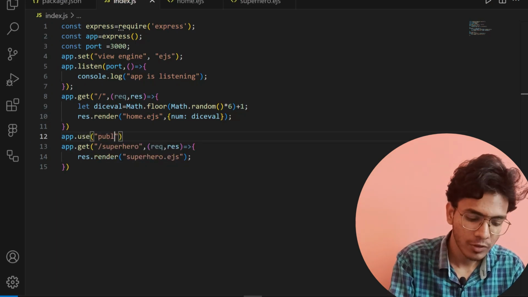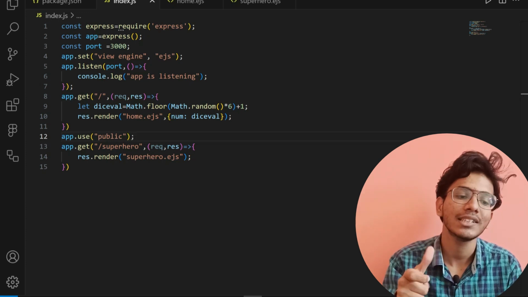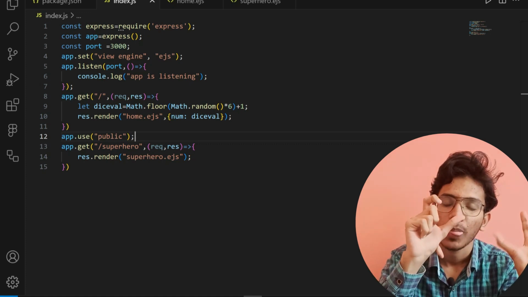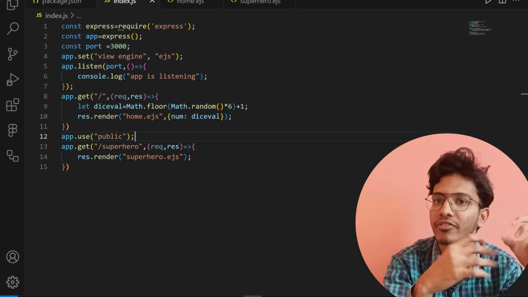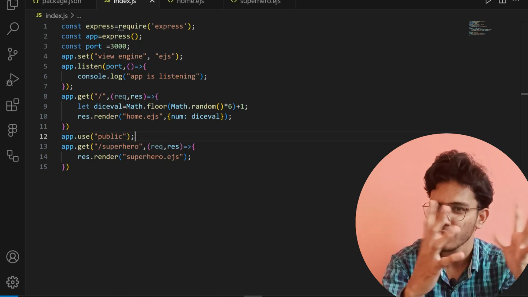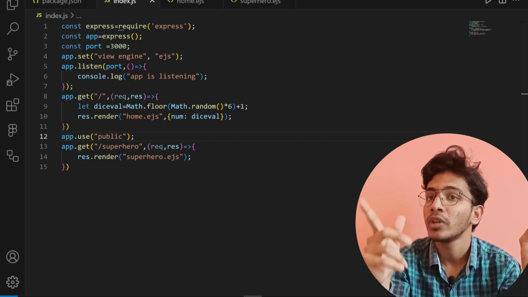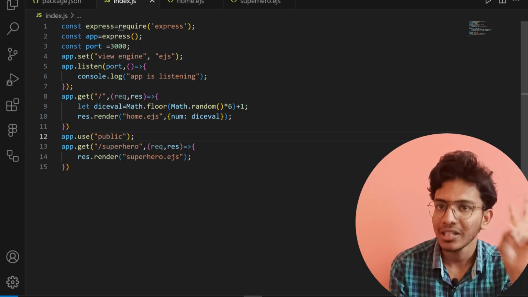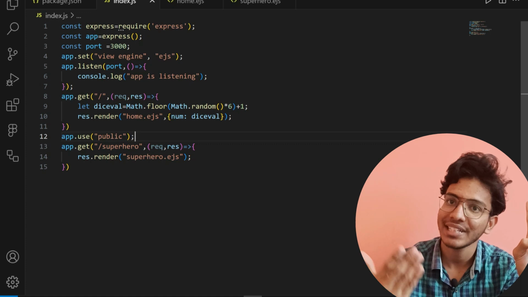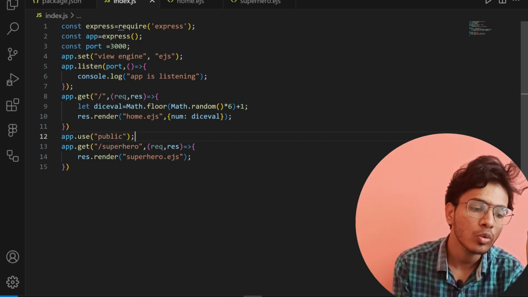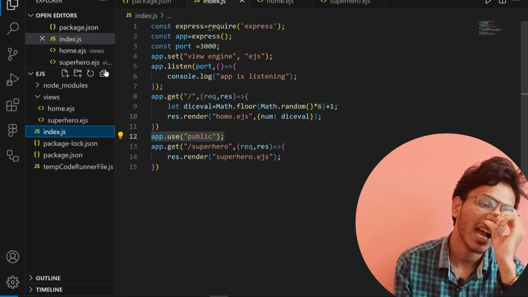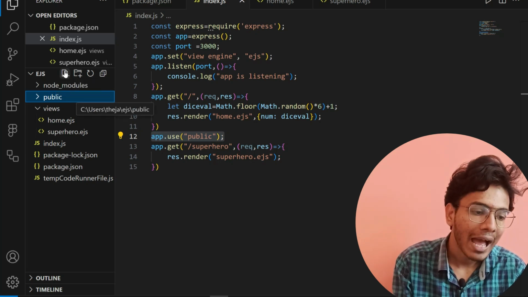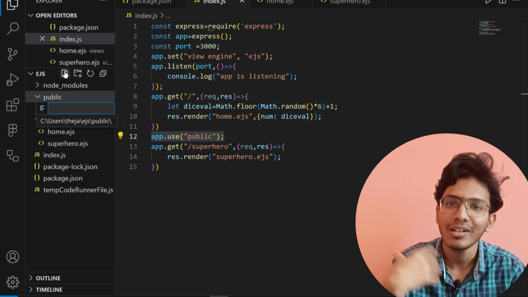public. I have told you, right, internally what EJS does is it will automatically look for the view folder, and inside the view, whatever index.html EJS files I'm having, those files will get rendered by my get function whenever I use EJS. Similarly, to locate our CSS and JavaScript files, we have to write this line, and along with this line we have to create another folder called public, and inside this public folder we are going to write our CSS files, right?